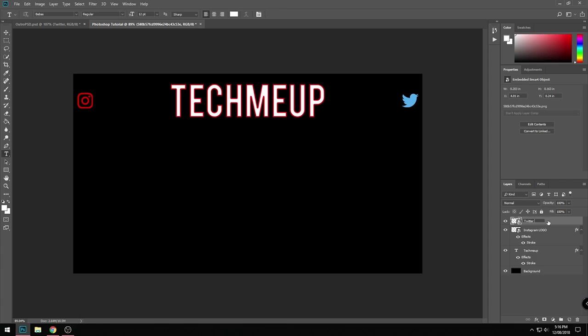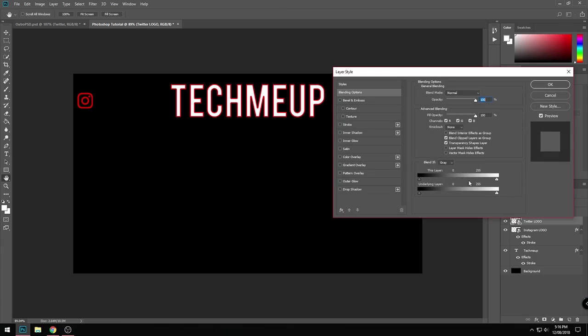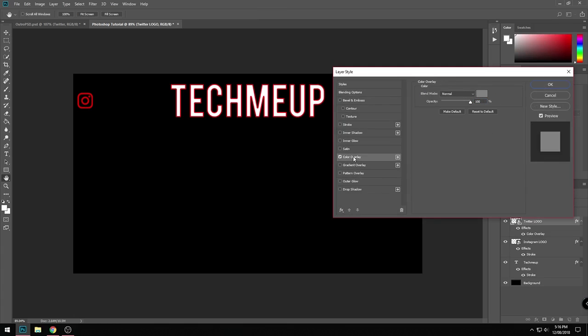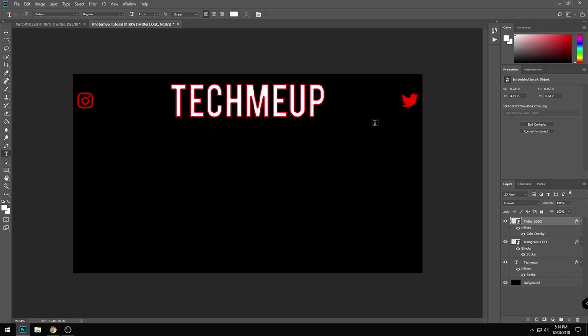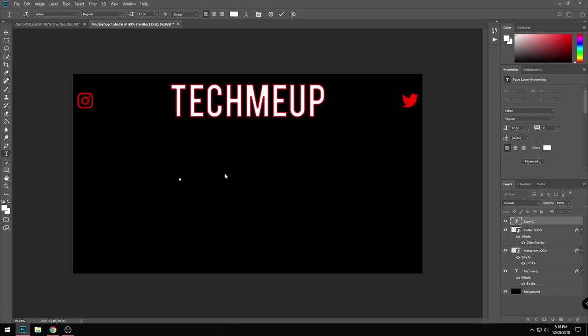Twitter logo. Double click and put a color overlay, and I'll make it white. No, let's just make it red so we don't have to stroke that. And then next up, use the text tool and put a forward dash and then type your Twitter name. Mine is TechMeUp underscore YT.